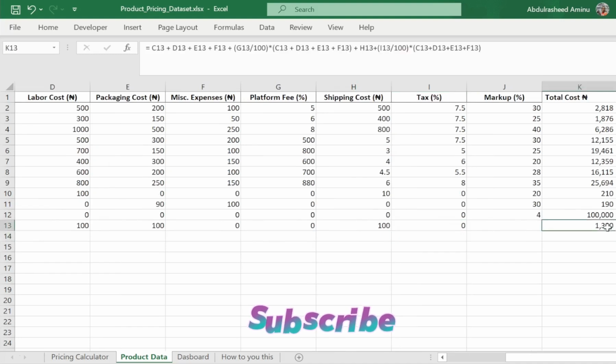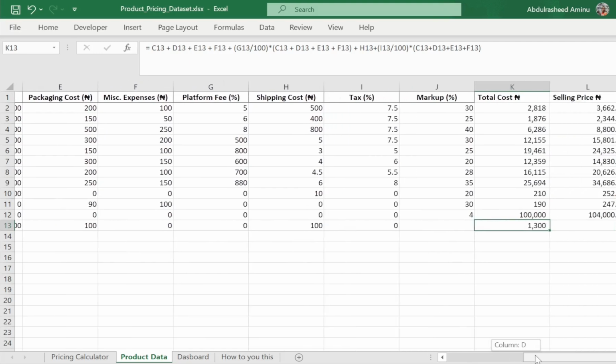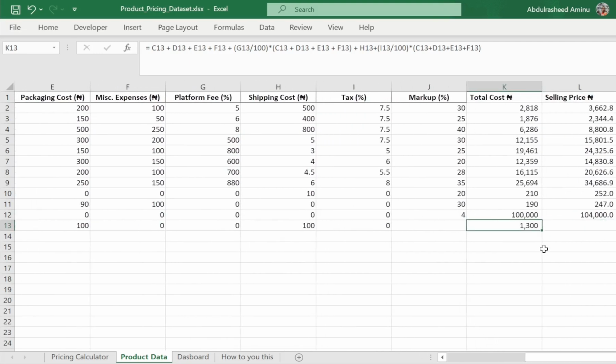So you can see now, this is your total cost, 1,300. So this is your total cost for your product, which is Bossa.